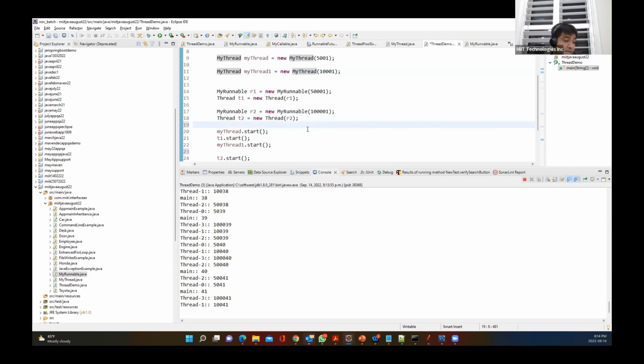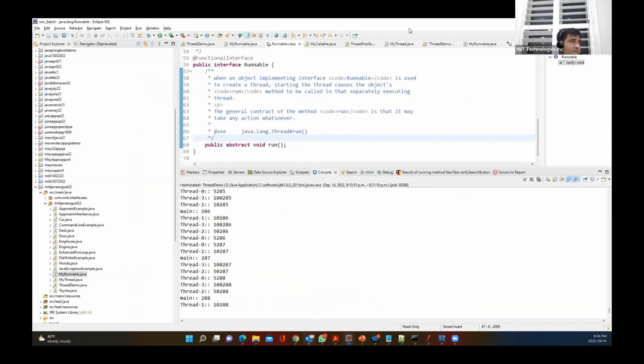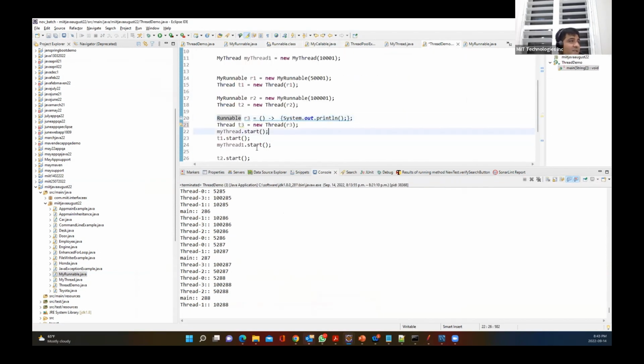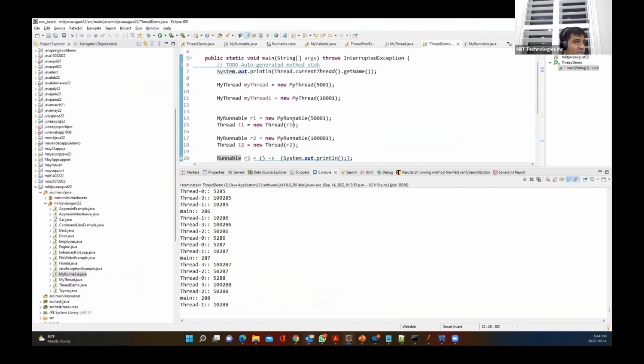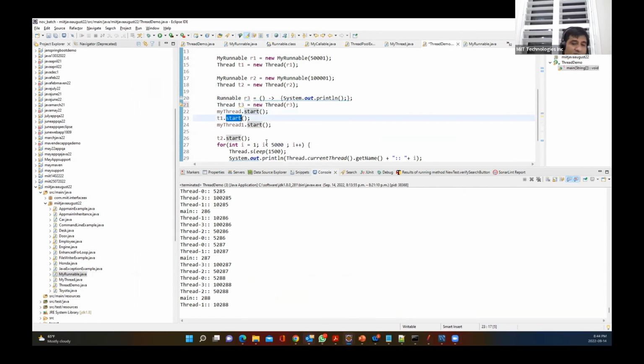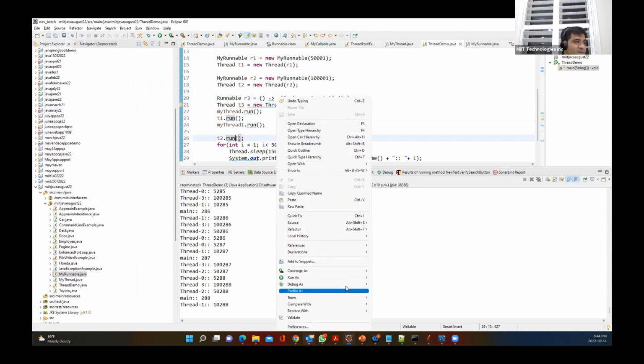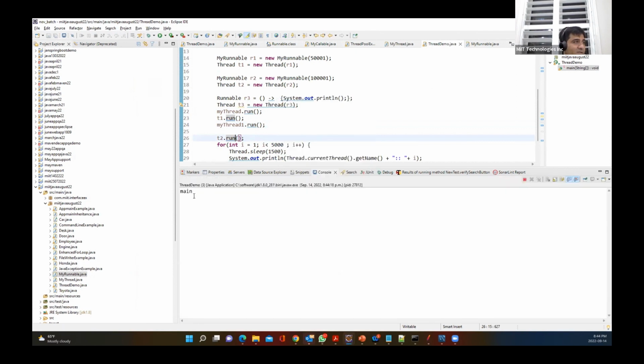Okay, so which one is better? Let's say we have two ways now to create a thread. Here in this class, I can call the run method directly. There is no issue. So instead of calling the start method, everywhere let me just call run. I stop all the start calls and directly call the run method.